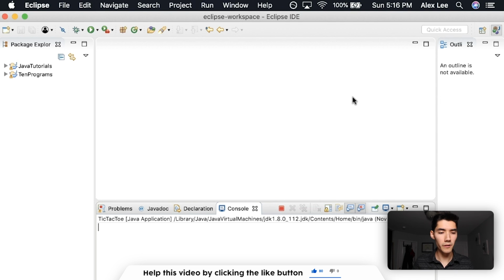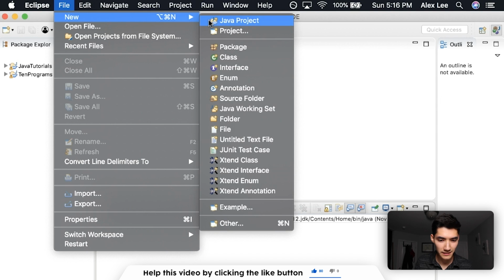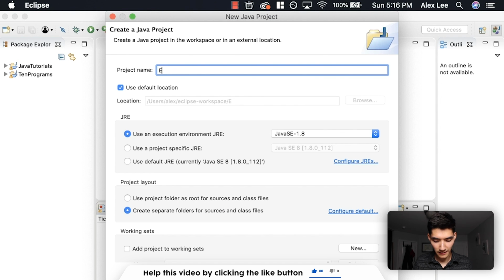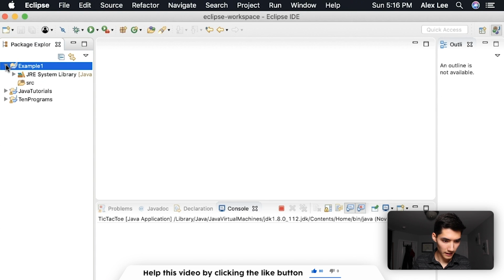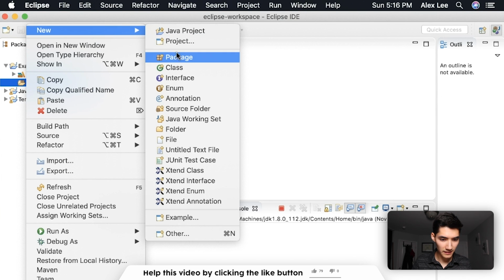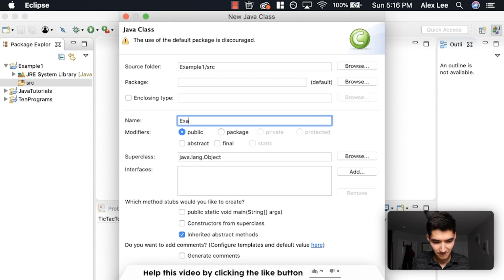So here we go. We're in Eclipse. I'm just going to make a new project, and I'll call it example one. And then in here, I'll call this class example one, actually, with a main method.